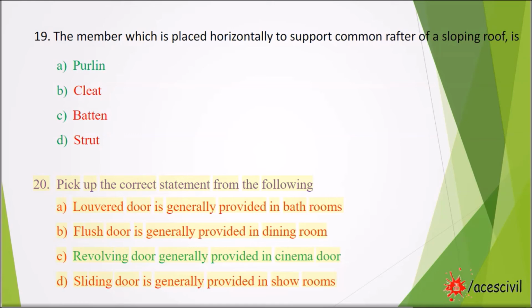20. Pick up the correct statement from the following. a. Louvered door is generally provided in bathrooms. b. Flush door is generally provided in dining room. c. Revolving door is generally provided in cinemas. d. Sliding door is generally provided in showrooms.